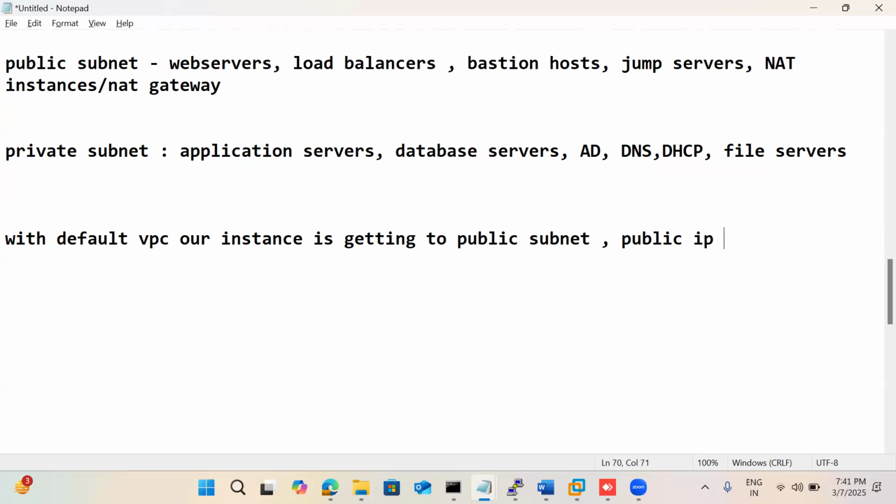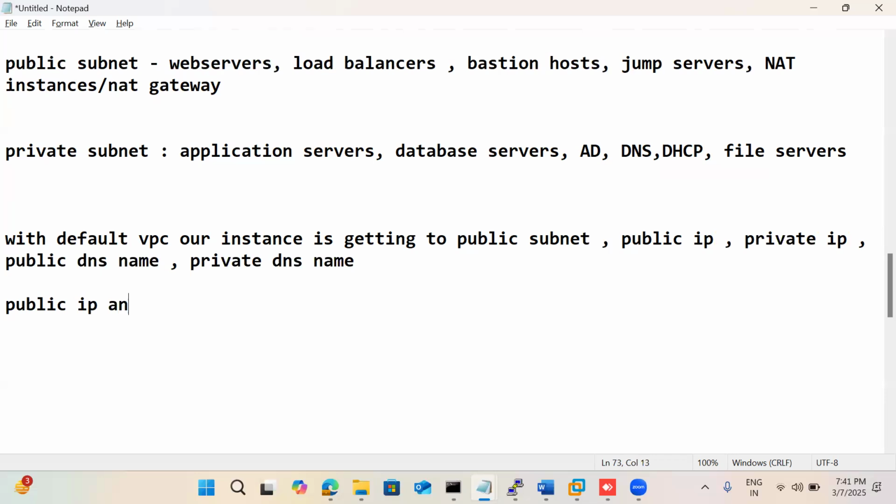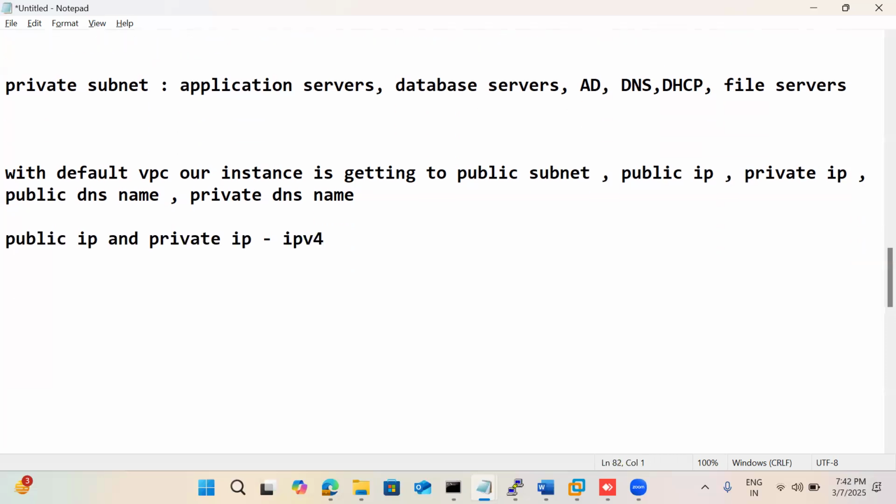Then we are getting one public IP and one private IP. Who is assigning all these? Our VPC is. Then we are getting one public DNS name and a private DNS name also. And when I'm talking about public IP and private IP, are we getting an IPv4 or IPv6 address by default? IPv4 itself. We are not getting IPv6. So by default this is going to happen.